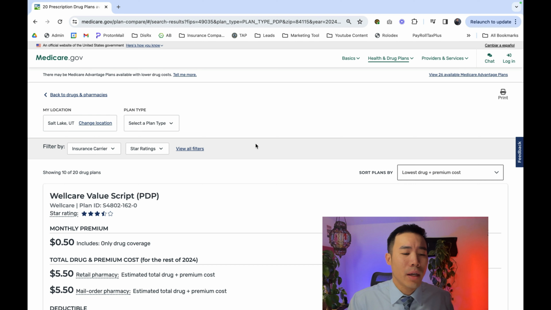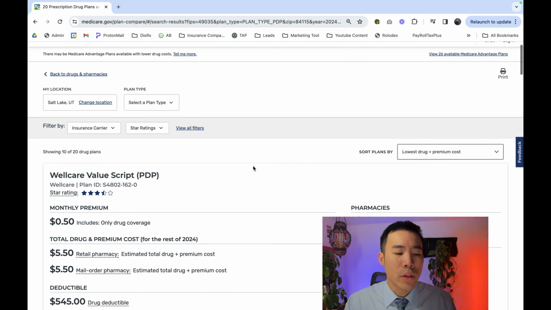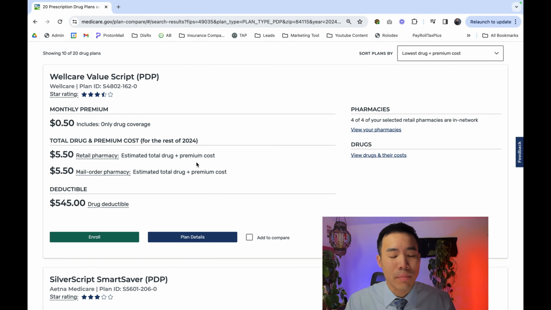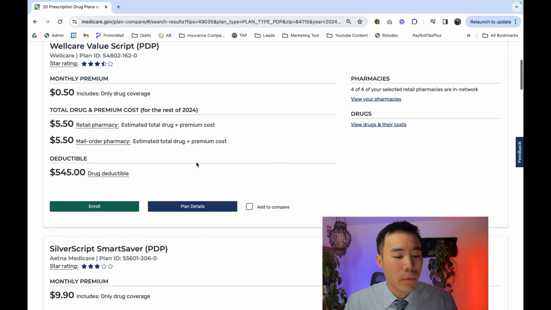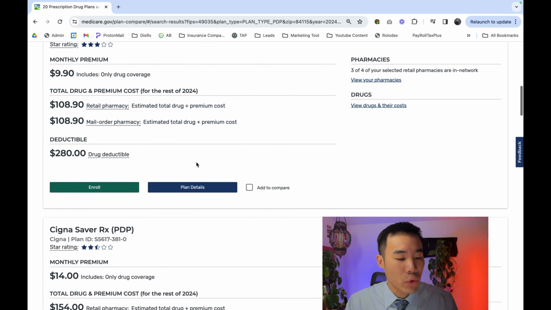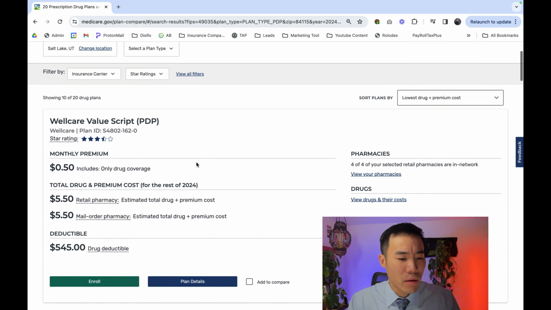Now what it's going to do is spit out all the different plans that are available in your zip code, your county. Currently in my zip code in Salt Lake, Utah, there are 20 drug plans available. We're sorting based on drug and premium costs. As you can tell, out of 20 plans, Wellcare Value Script pops up as being the best option. 50 cents for the plan. And then there's SilverScript, Cigna Saver. But seeing how affordable this is, I would just go with this option personally.